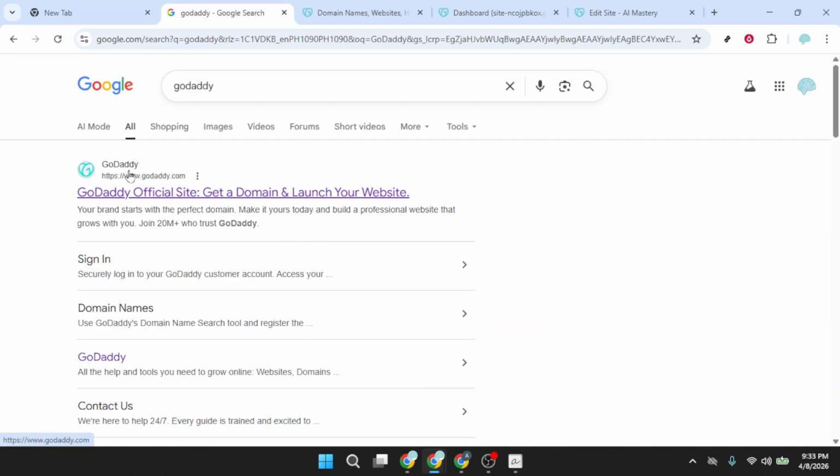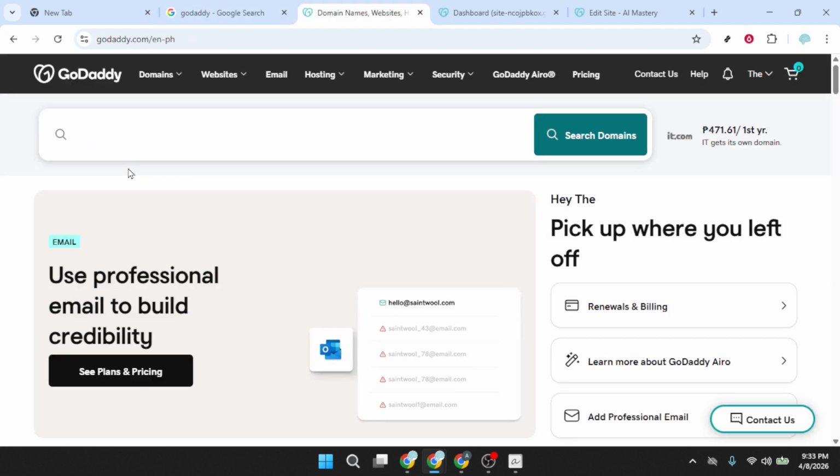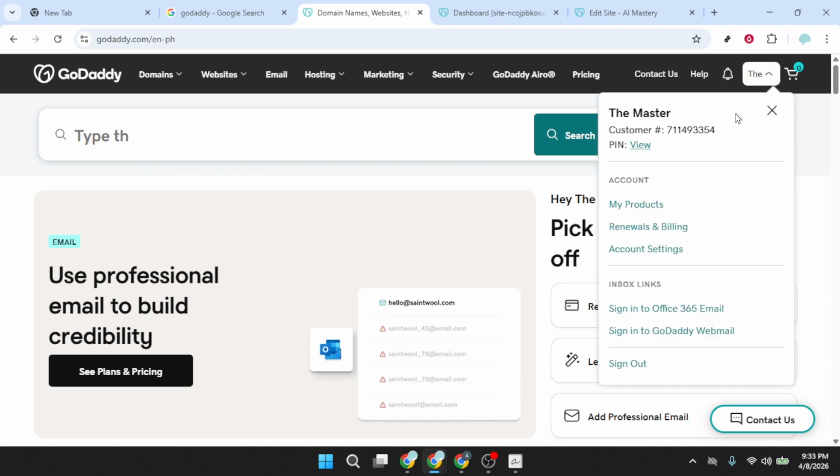Once you're there, sign into your account using your usual login details. If you're already signed in, you'll be taken straight to your dashboard. At the top right of the page, click your profile name or initials to open the account menu. From that menu, choose My Products. This takes you to a list of everything in your account.